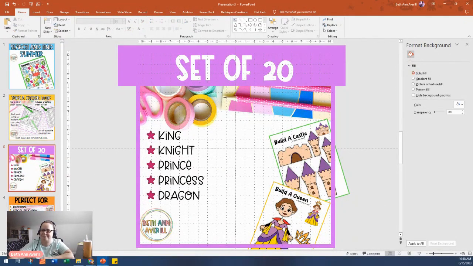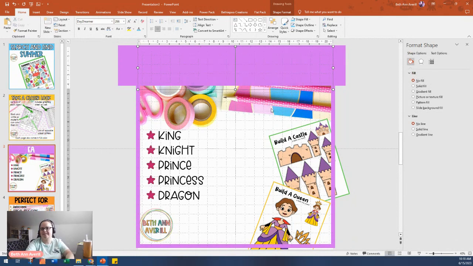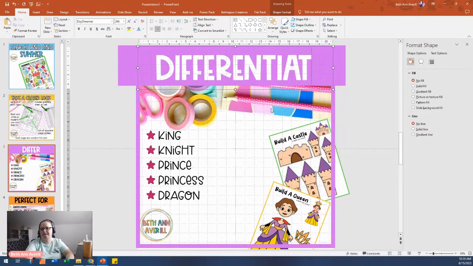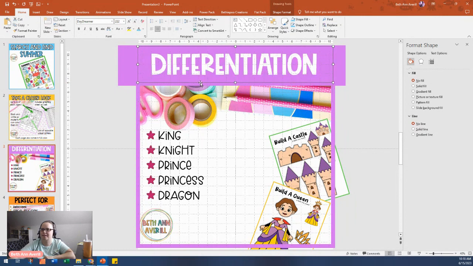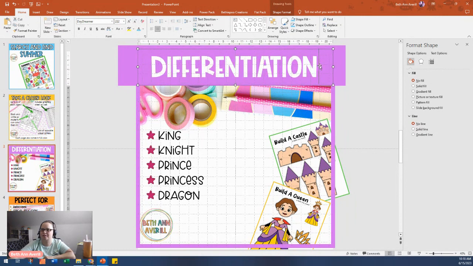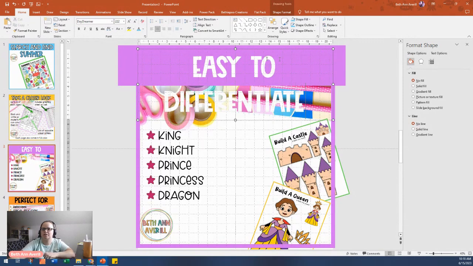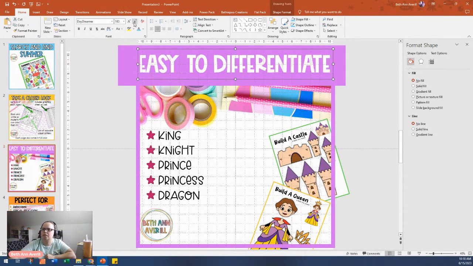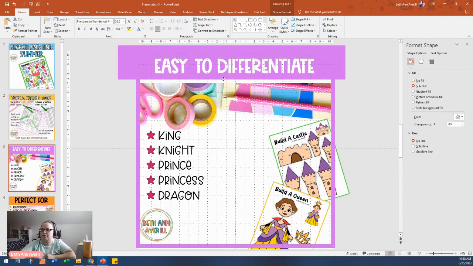So for this, I would probably say differentiation, and say something like easy to differentiate, which just means it makes it easier for older and younger students depending on their needs. So I will put that there.